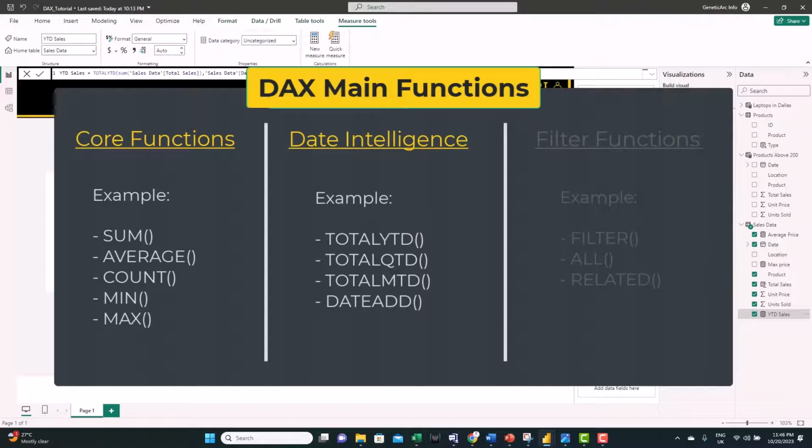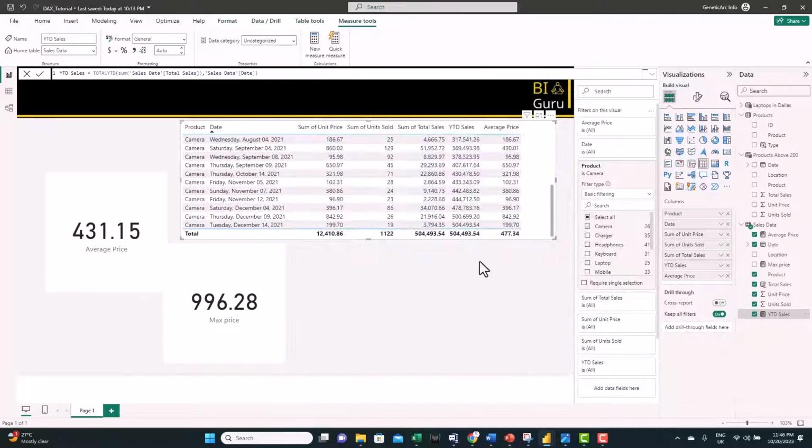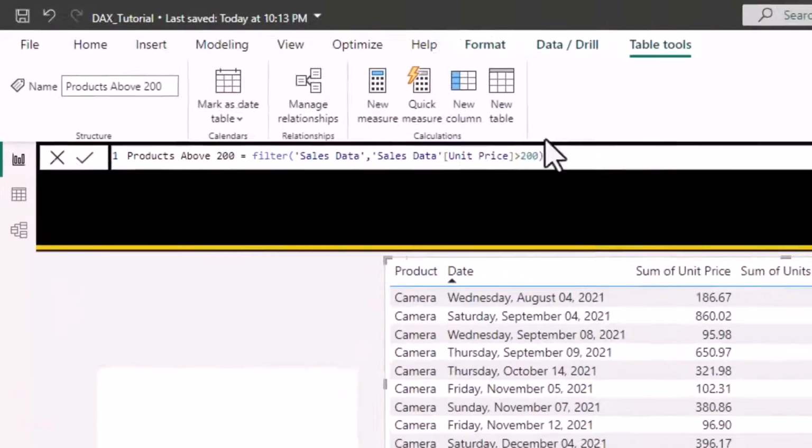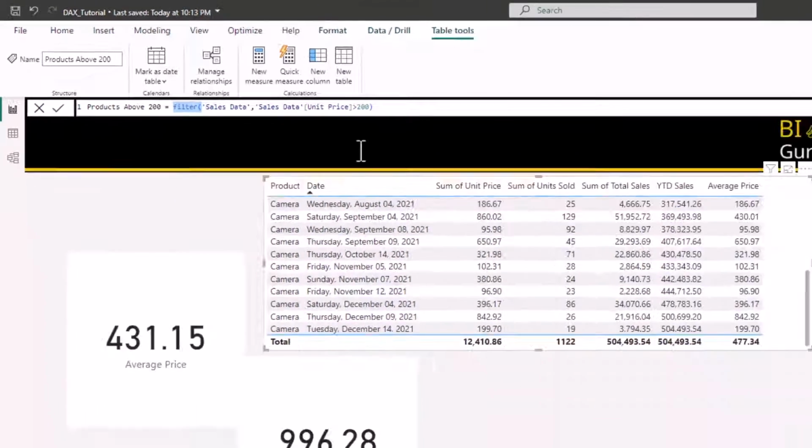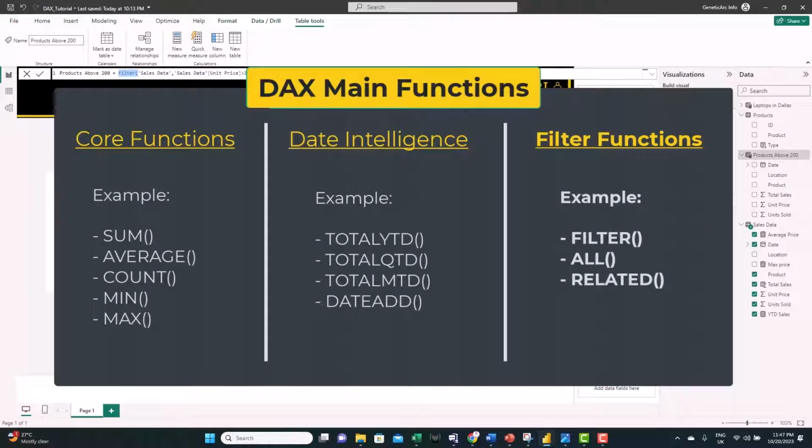Let's look now at another type of function, filter functions. Before, we created a couple of tables using those functions. So we created the products above 200 table, and you can see here we use the filter function. This function allows you to filter a whole table based on certain criteria. And we have other types of filter functions, for example, ALL and RELATED.